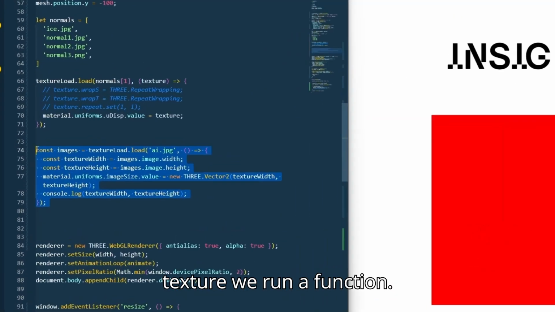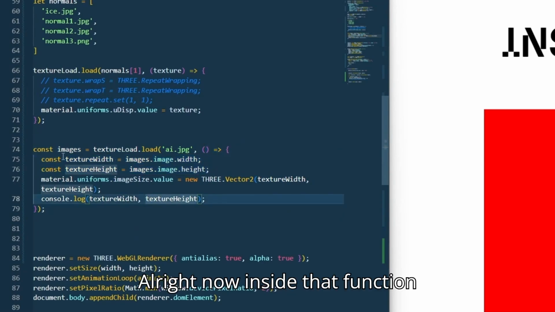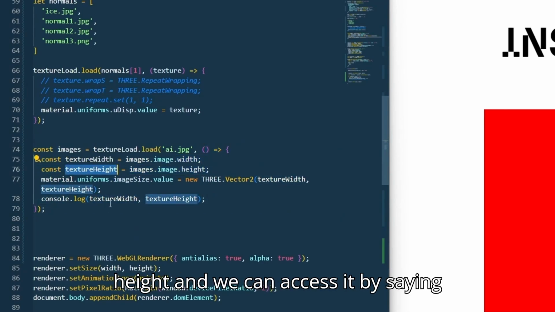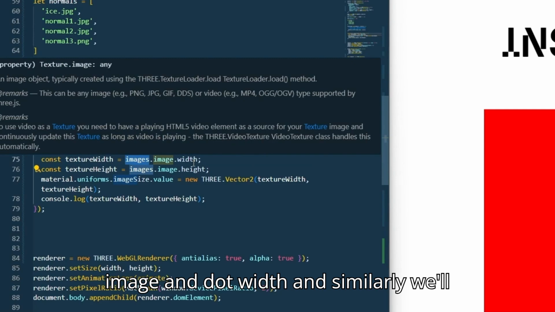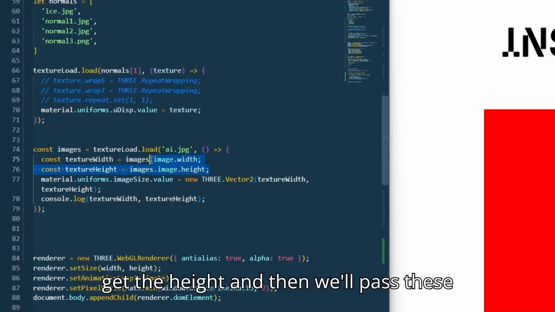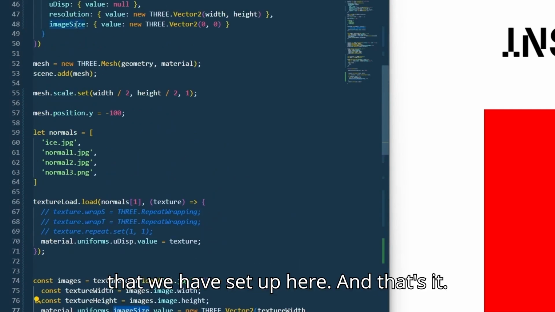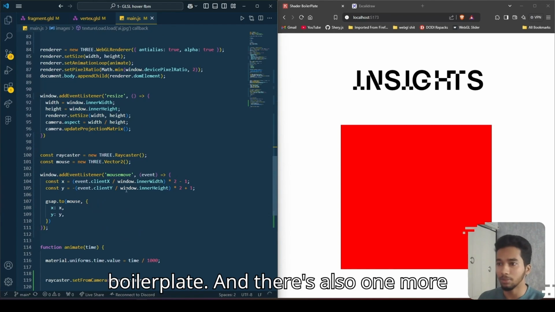When we are loading the texture, we run a function. Inside that function, we have the texture width and texture height, and we can access them by saying images, the textures, dot image, dot width, and similarly we'll get the height. Then we pass these two as a uniform to the image size that we have set up here. And that's pretty much it about the boilerplate.